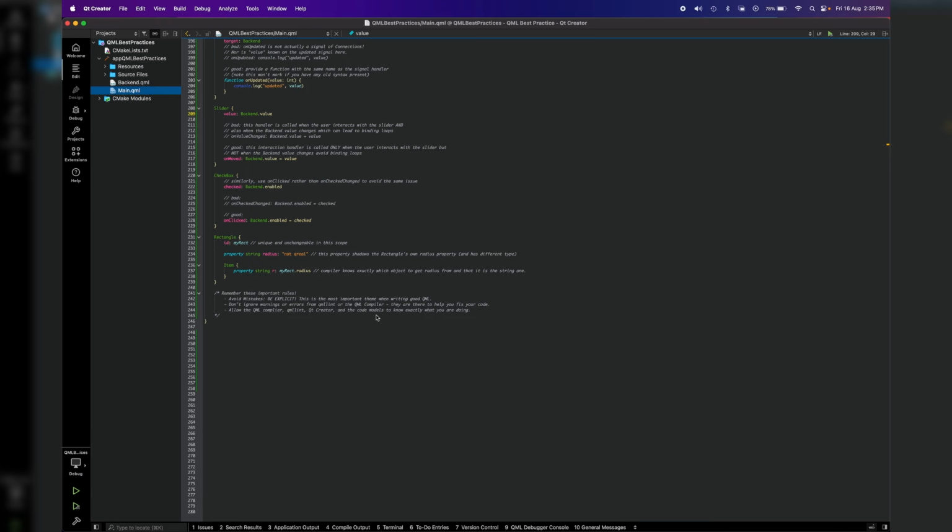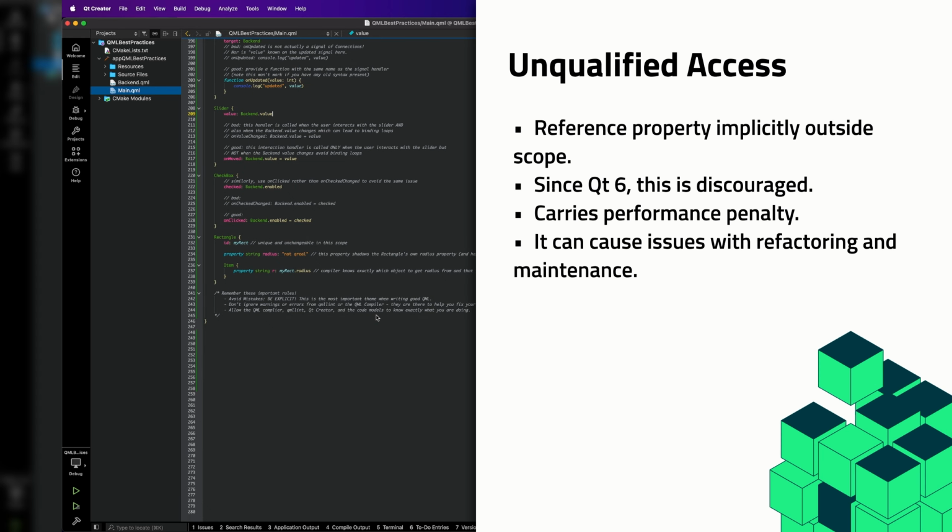This section addresses one of the quickest ways to encounter issues in QML, unqualified access, and one of the simplest ways to avoid them. Unqualified access occurs when you reference a property outside your current object's scope without explicitly specifying which object it belongs to.